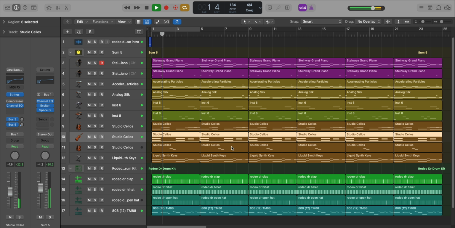And then we just got to add in that reverse intro part, mix it a little bit, and we get this. There is the remake to Rodeo Drive by Gunna, remade in Logic Pro.